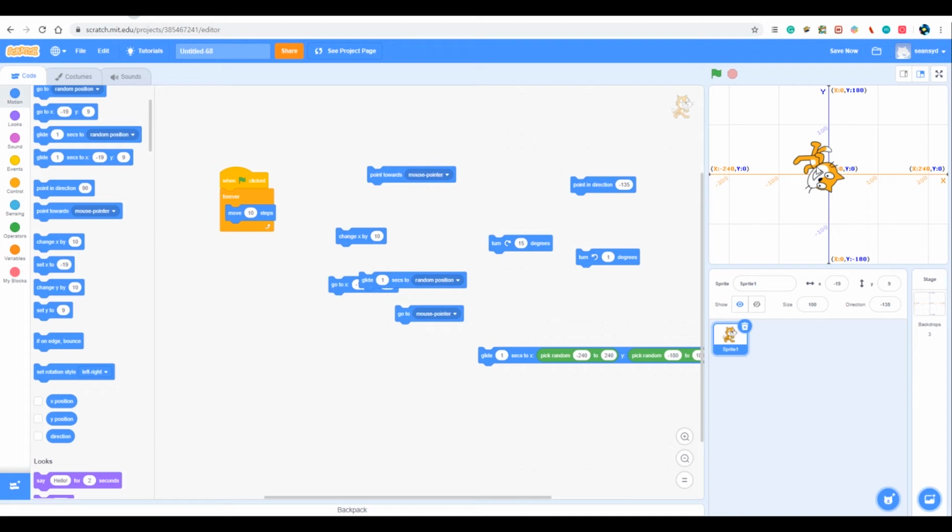The character can be facing any direction. So even if it's facing this direction, you want it to go this way. How is that possible? Take out the move 10 blocks and put a change x by 10. Now, x is the horizontal line, so it follows the horizontal line. And wherever you are, it'll go straight to the right. If you put a negative value here, it'll go straight left. Let's see.